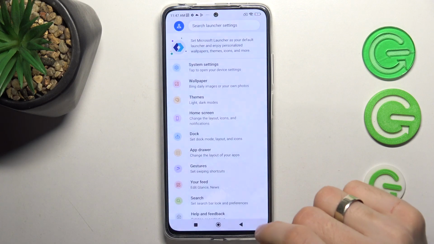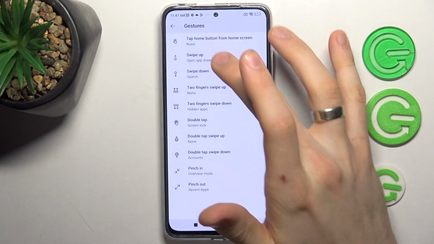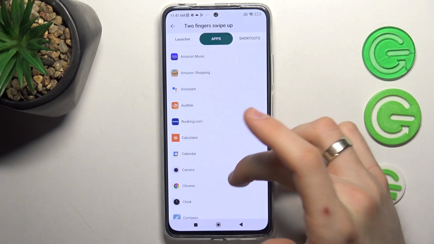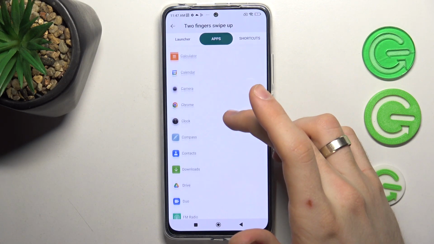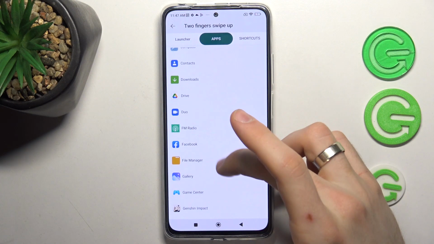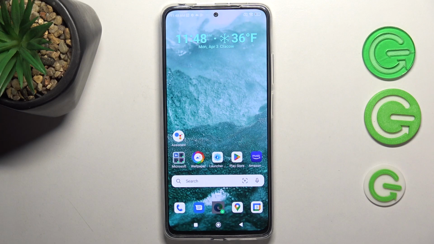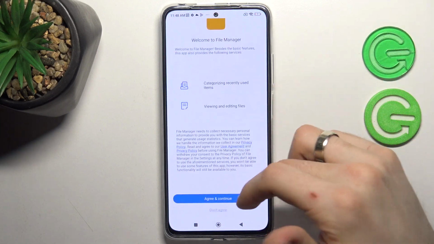And why I love this launcher, because here we have gestures and we can set up opening any application using the gestures. For example, I want to open, I don't know, file manager, you need to swipe from down to up, and in this way file manager will be opened.